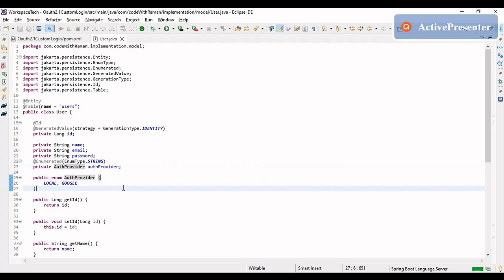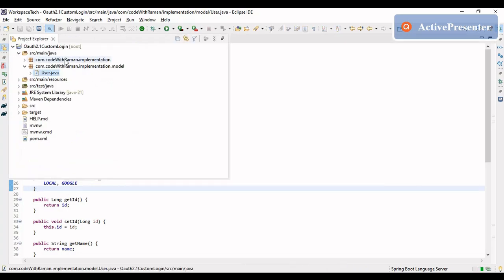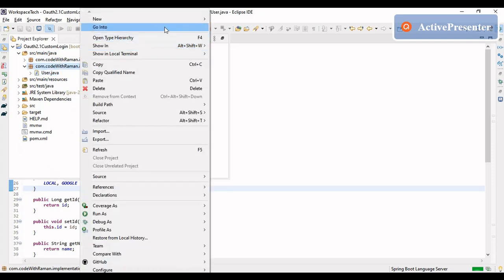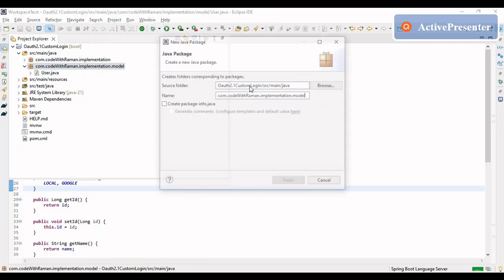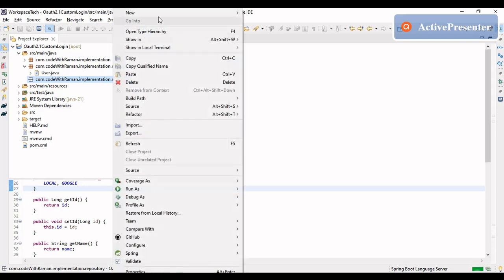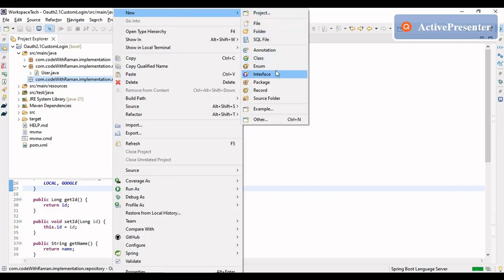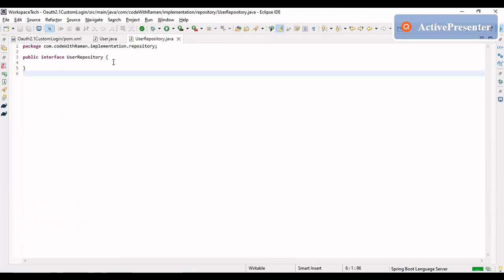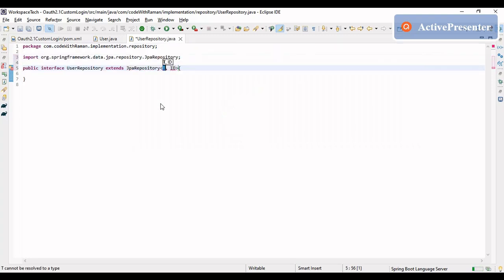Now let's create another package for the repository. Let me create a new package and name it repository. This is my repository package, and I need to create a user repository. Let me create a new interface, User Repository, and we need to extend JPA Repository, as we are using the JPA way of connecting with the database.